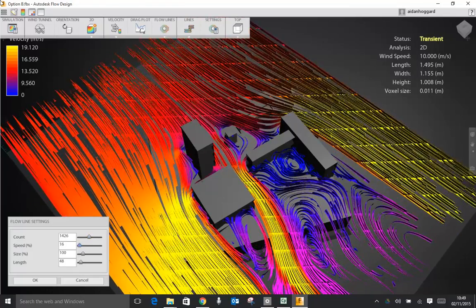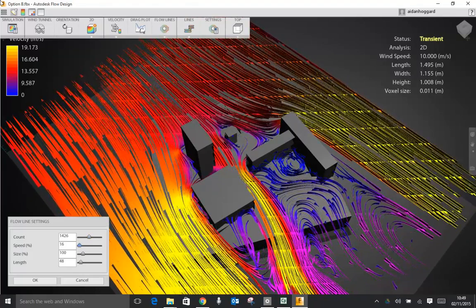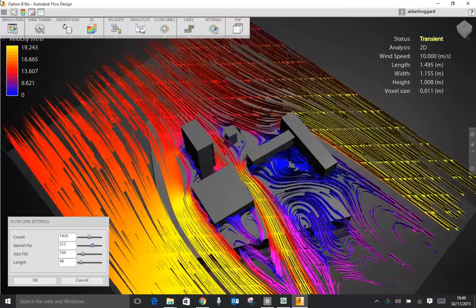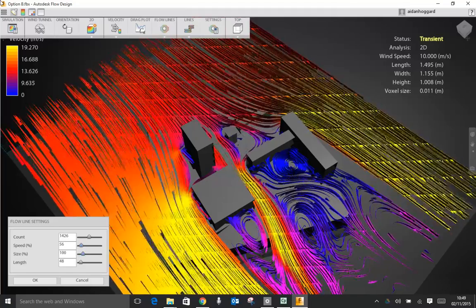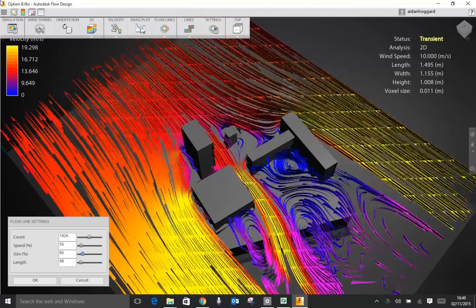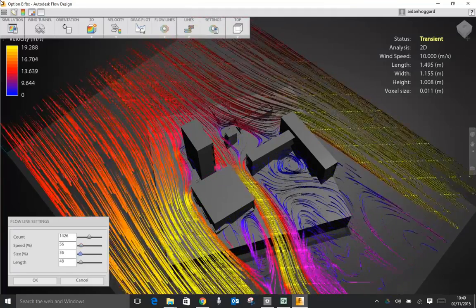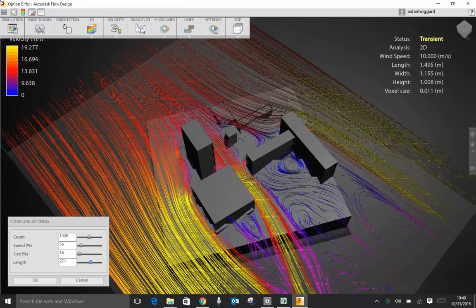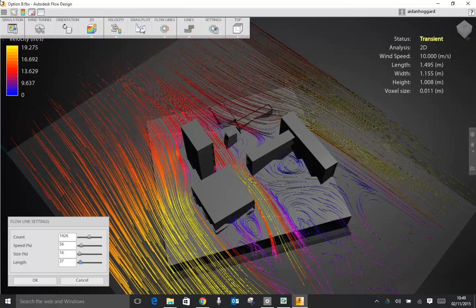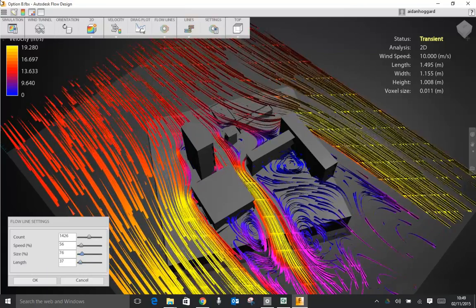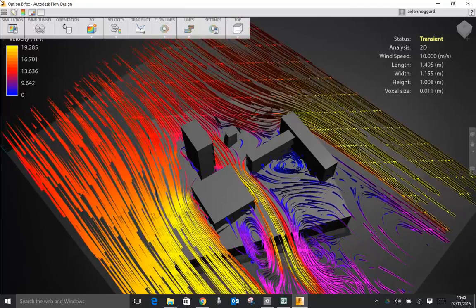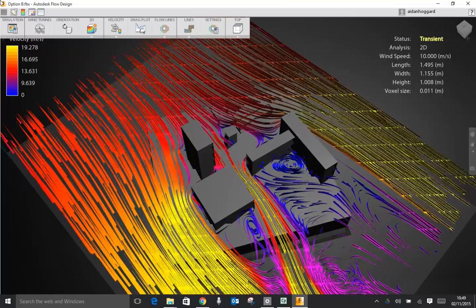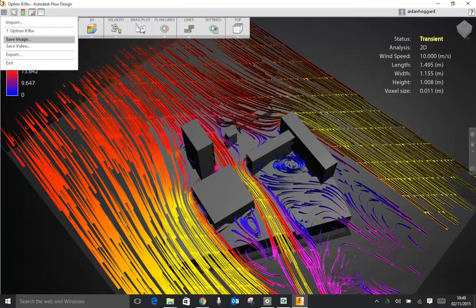We can slow down the visual effect of those lines, speed them up. Size, you can make them thicker, thinner. Okay. Length. You can control the length of them. Okay. So that's controlling the graphic interface.